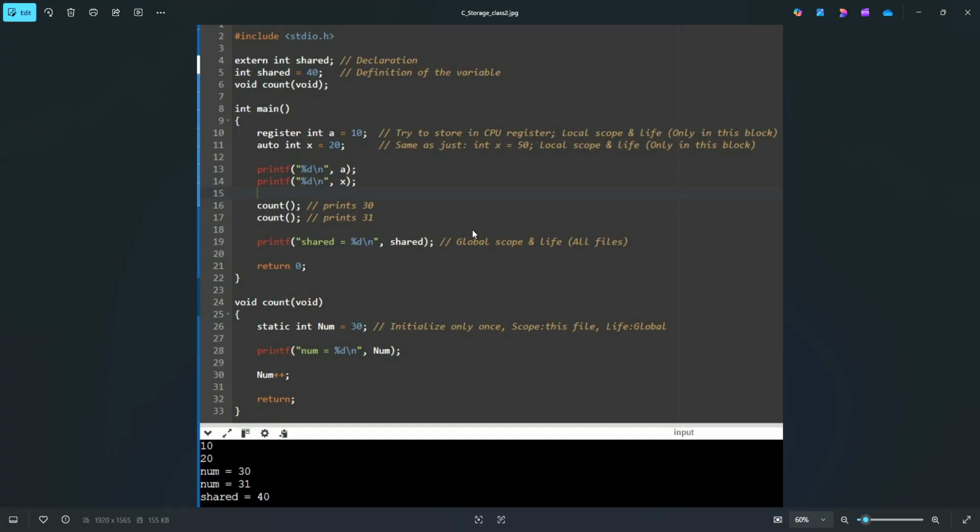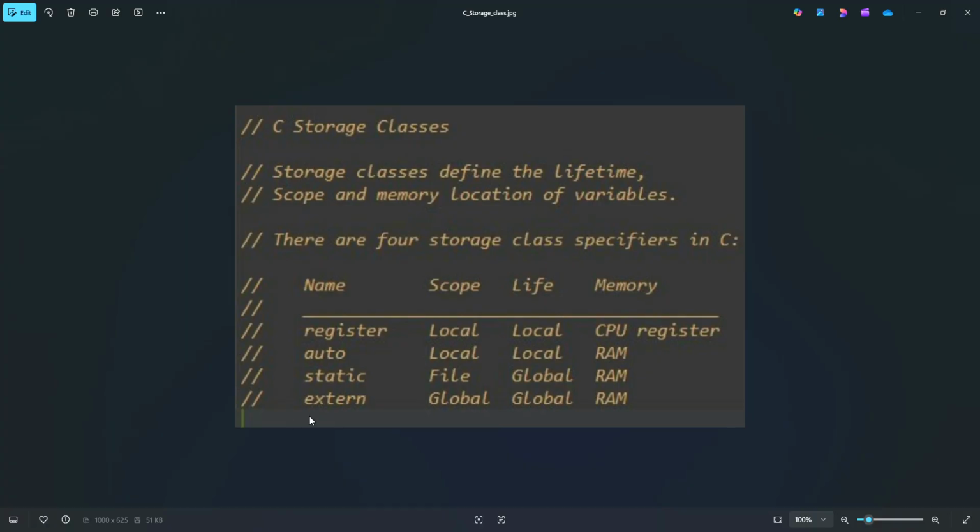So this is about the 4 storage class specifiers, how they can be used based on the scope, life and the memory. Okay, this is about the storage classes. Thank you.